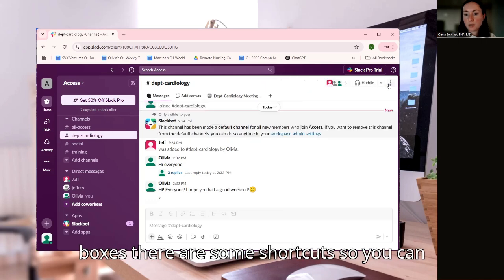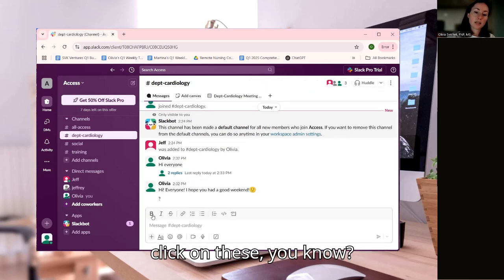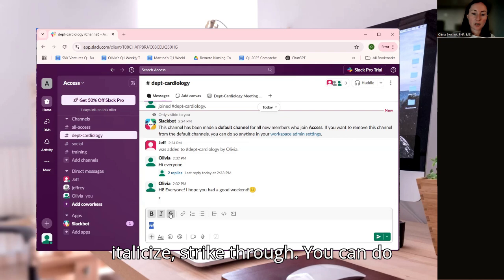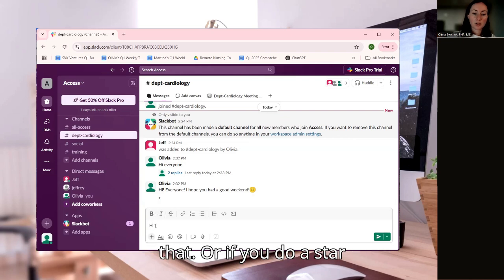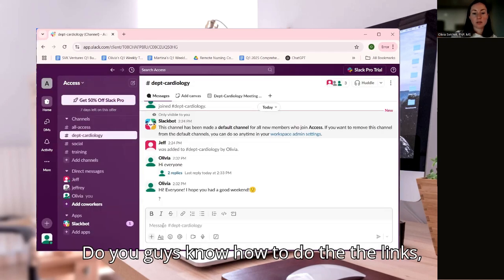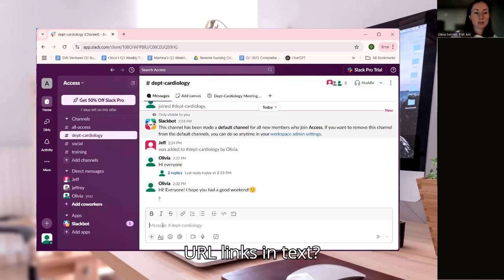And within the boxes, there are some shortcuts. You can click up here: bold, italicize, strikethrough. Or if you do a star and then another star, it will make it bold. So that's a little trick. Do you guys know how to do the links, URL links in text?